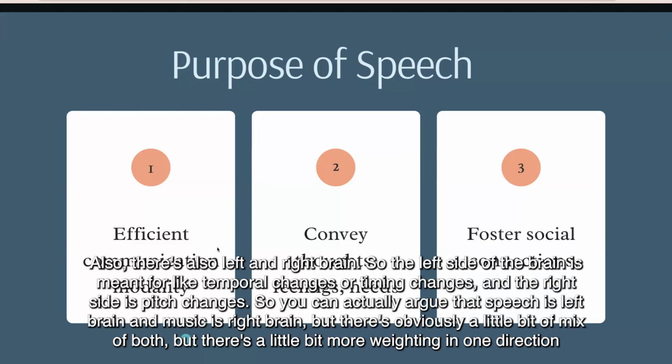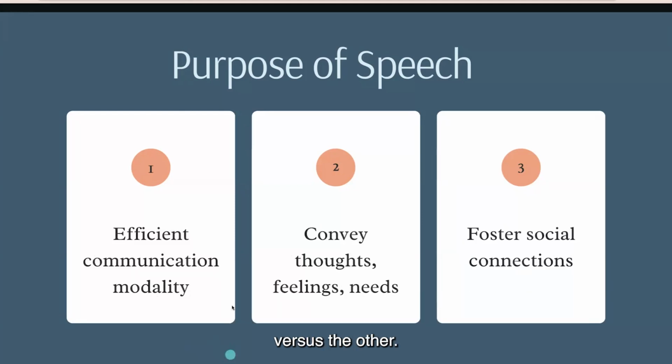Also, there's left and right brain. So the left side of the brain is meant for temporal changes or timing changes, and the right side is pitch changes. So you can actually argue that speech is left brain, and music is right brain. But there's obviously a little bit of mix of both, with a little more weighting in one direction versus the other.